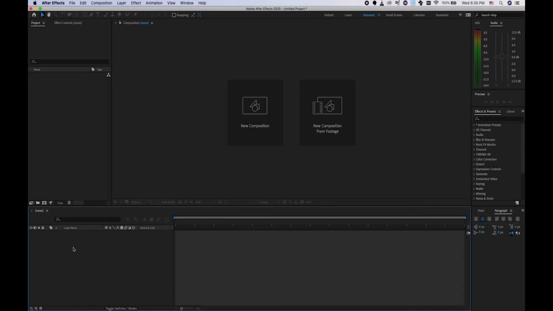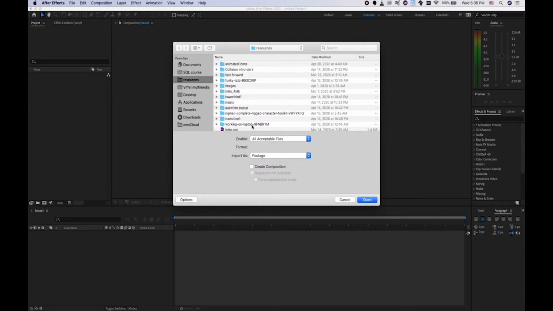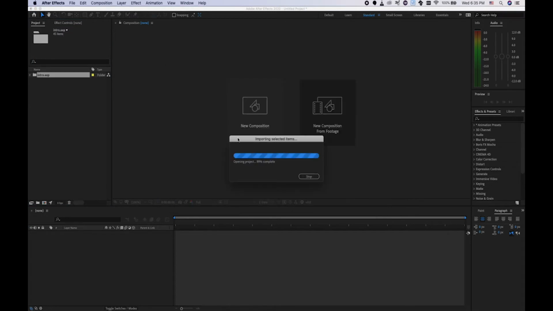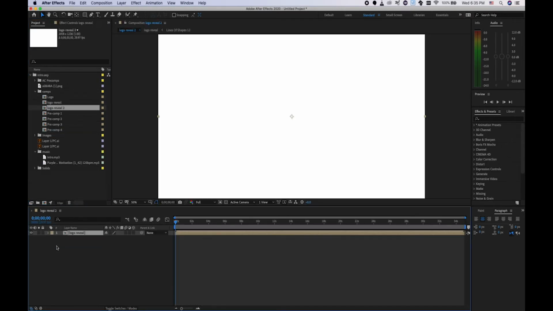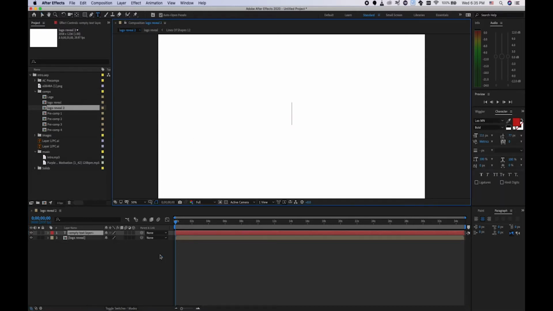tricky. So let me import the project here to show you what I mean. Okay, great. Now let me open this comp folder and drag this logo reveal comp into my layers pane and also add a text as well. Let's type in "hi" as its content and draw a shape as well. Just make sure that no layer is selected.